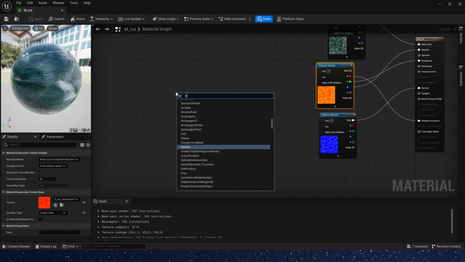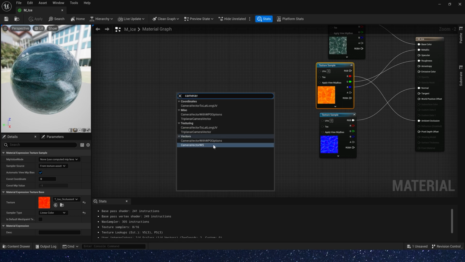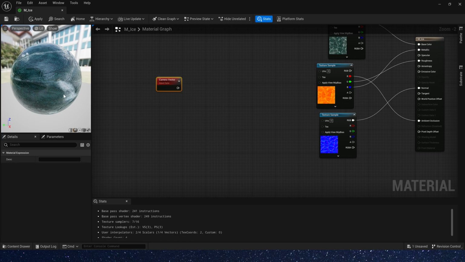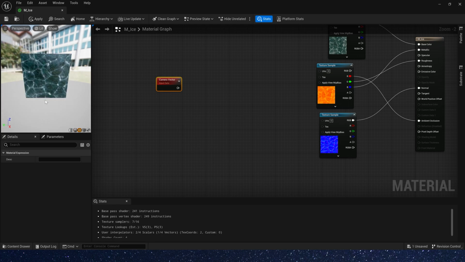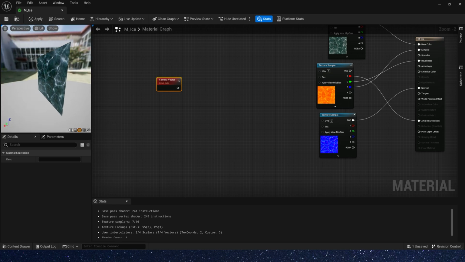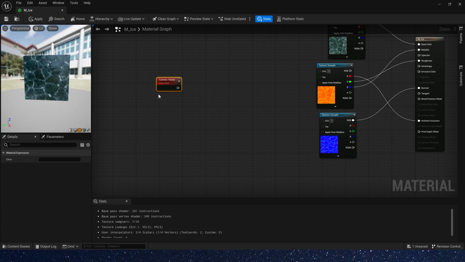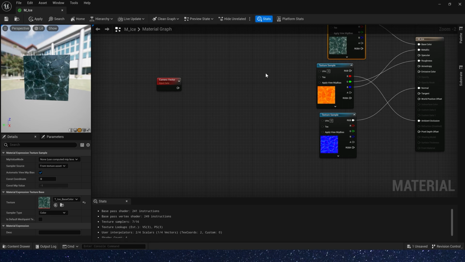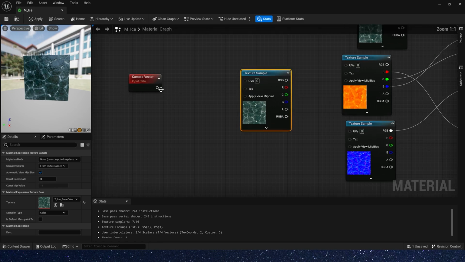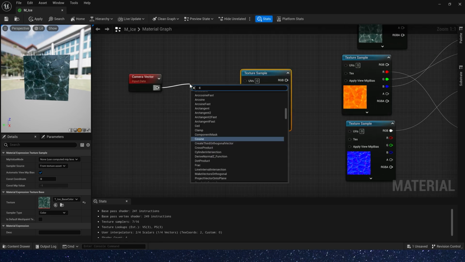First, we need a camera vector. This expression means the direction from the pixel to the camera. And it is often used to fake environment maps by connecting the camera vector to a component mask, and using the X and Y channels of the camera vector as texture coordinates. Just like what we are doing now.